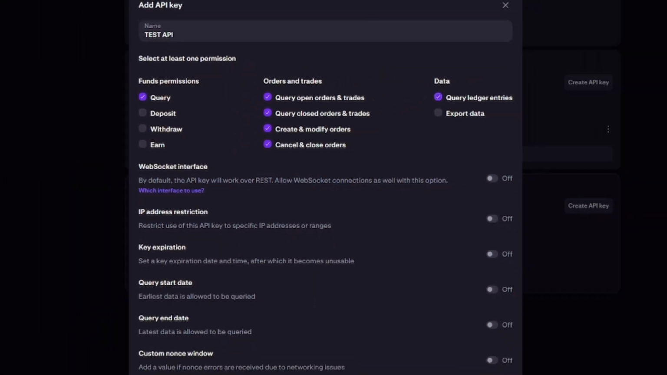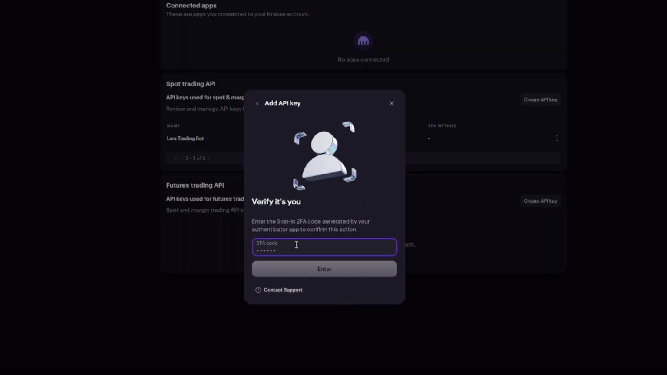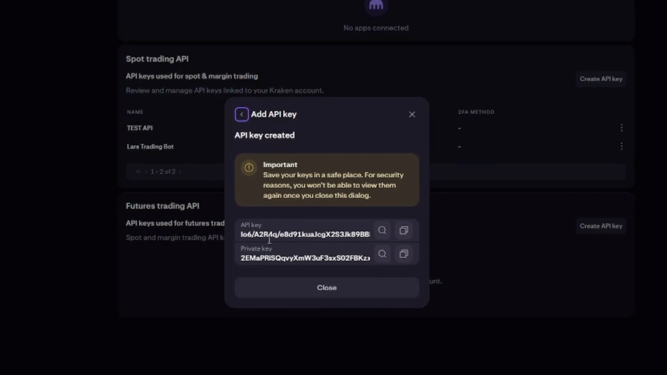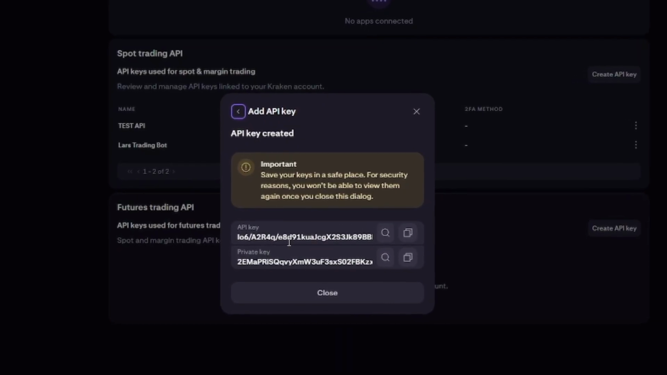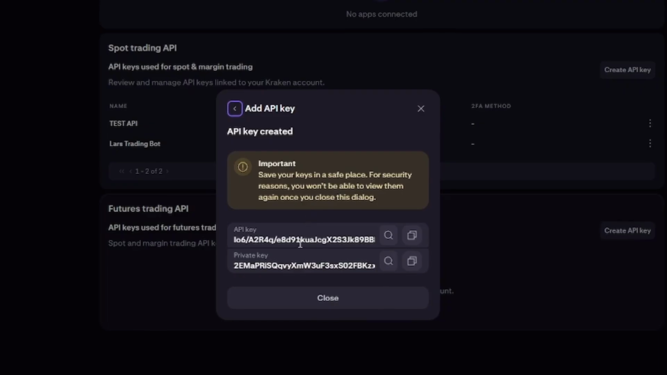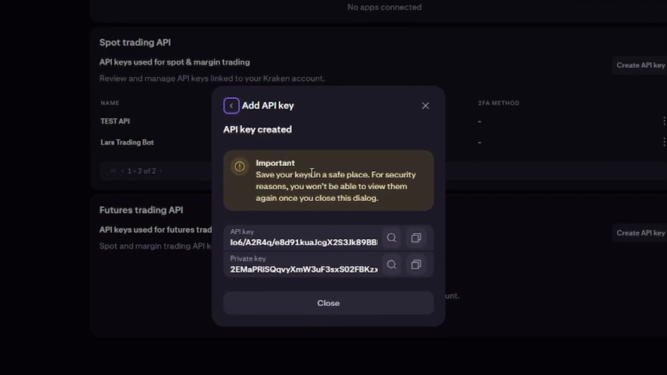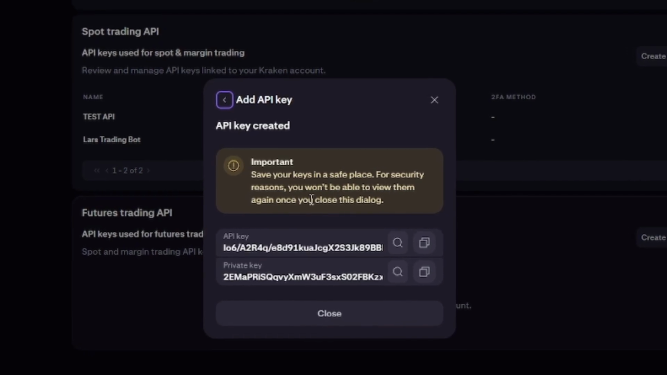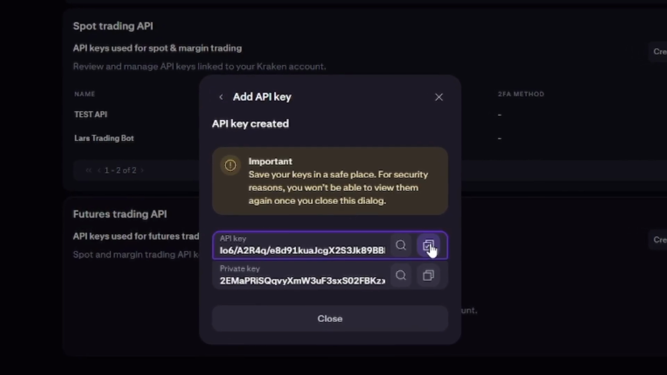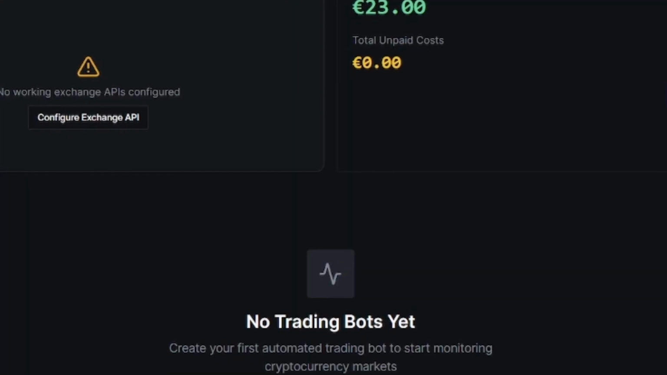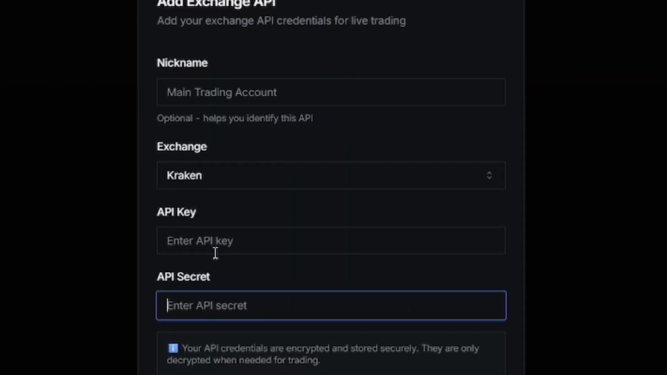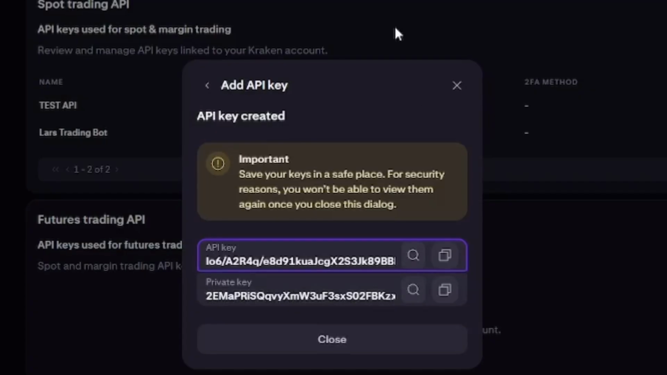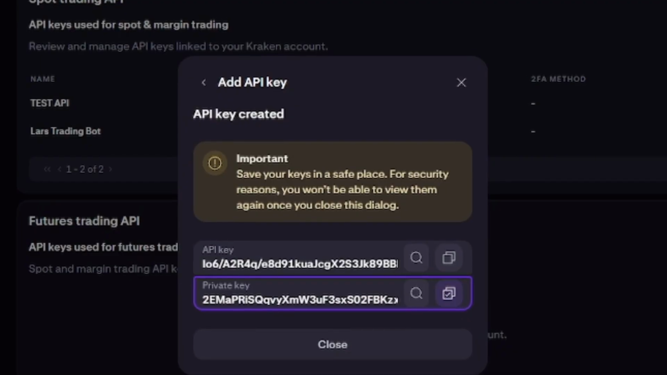So the next thing you need to do is generate a key. Once you have generated a key, you will receive the API key and the private key. You see, this key is only displayed once, so you want to save it somewhere safe. For security reasons, you will never be able to look at them again. So the best thing is to copy them over and put them somewhere. Or in this case, you can put it here, the API key, and you can grab the private key as well.